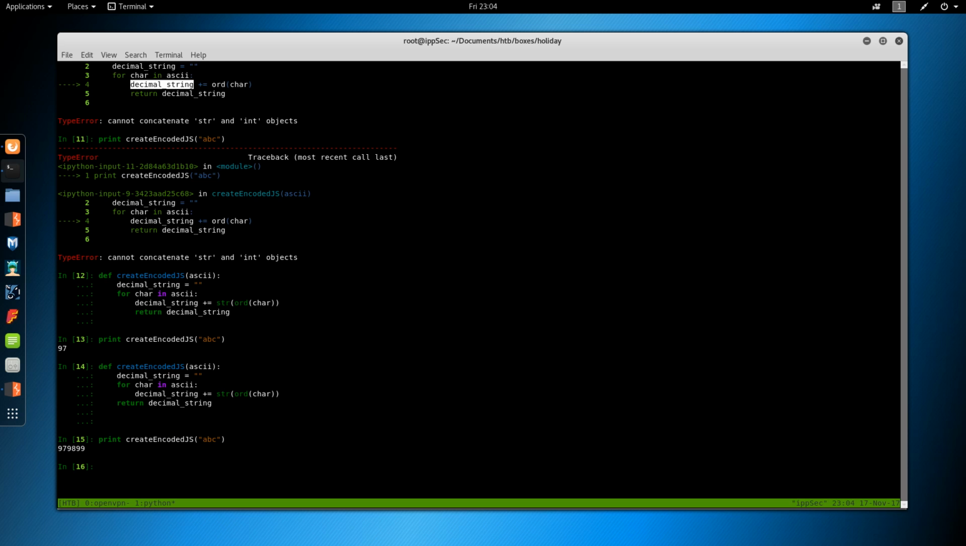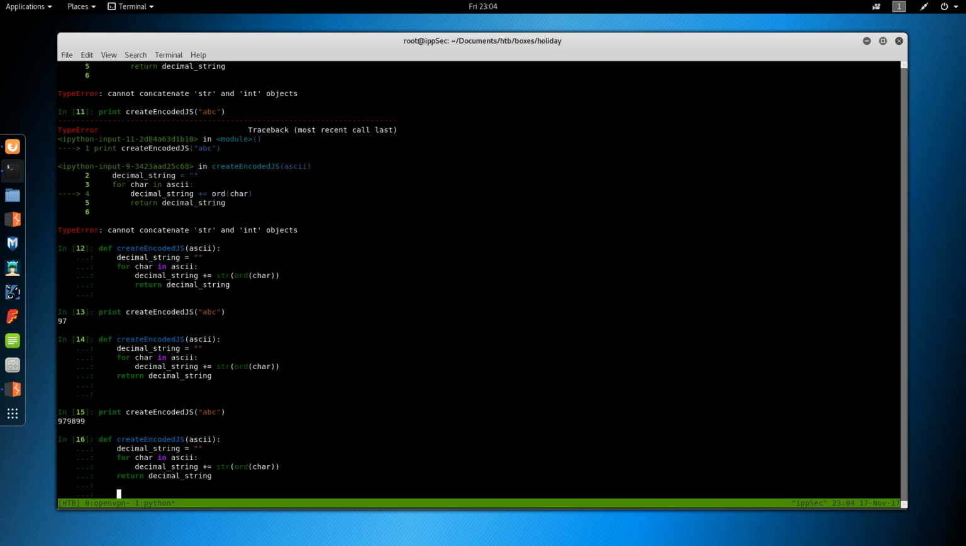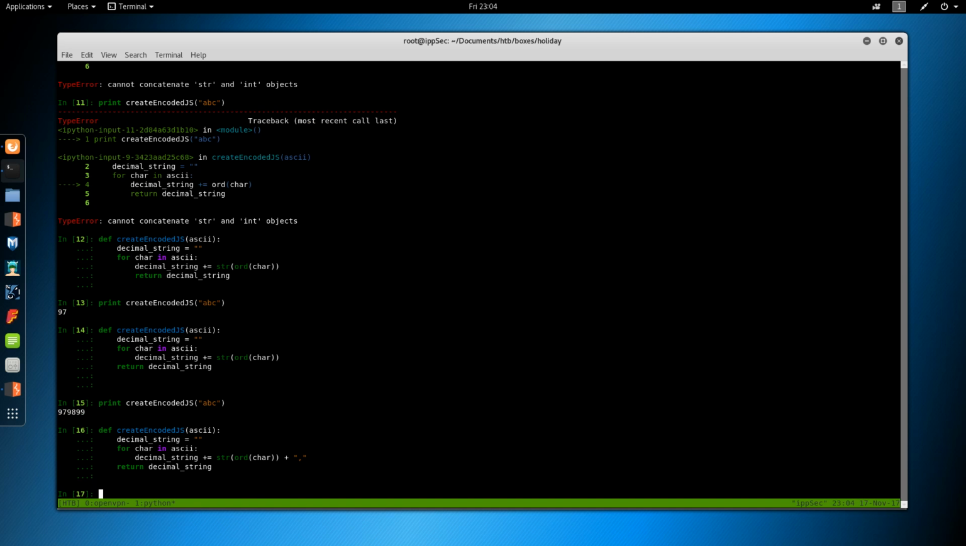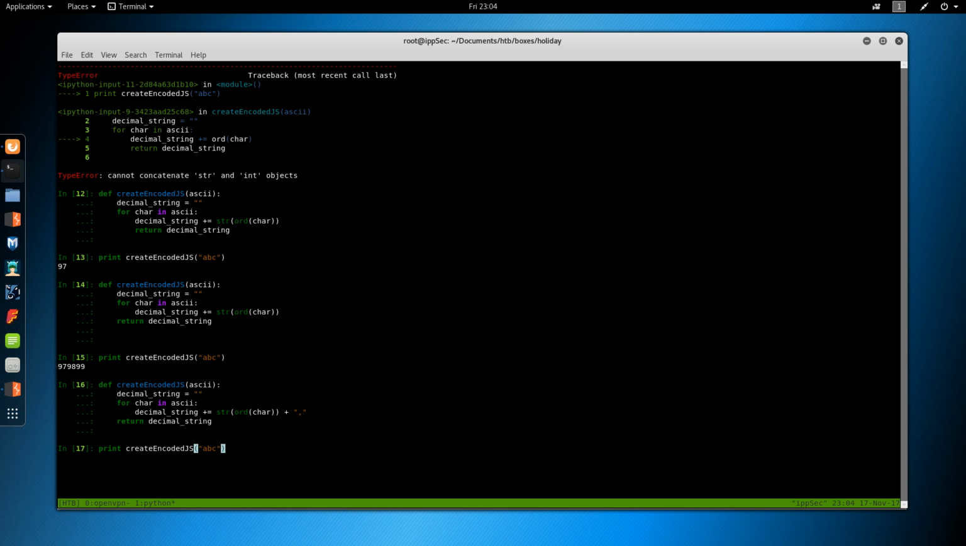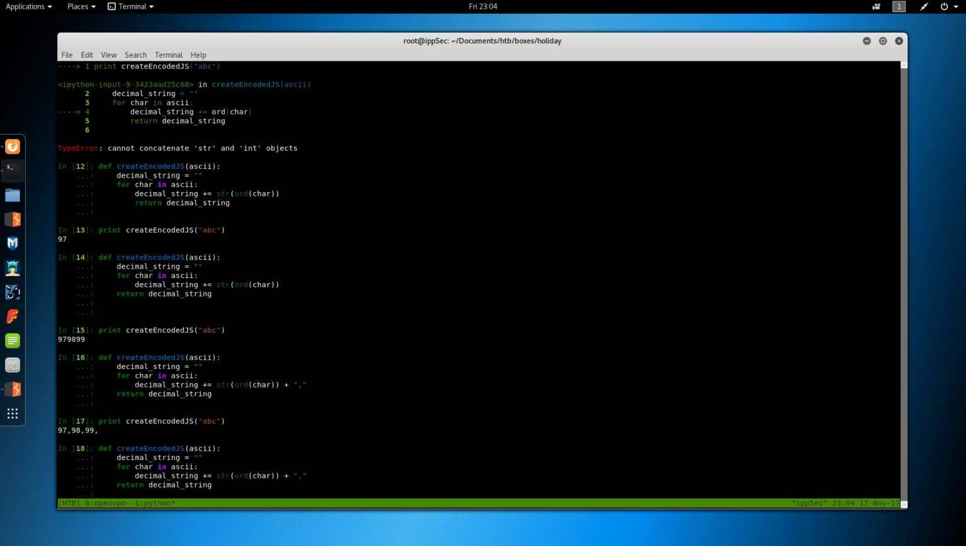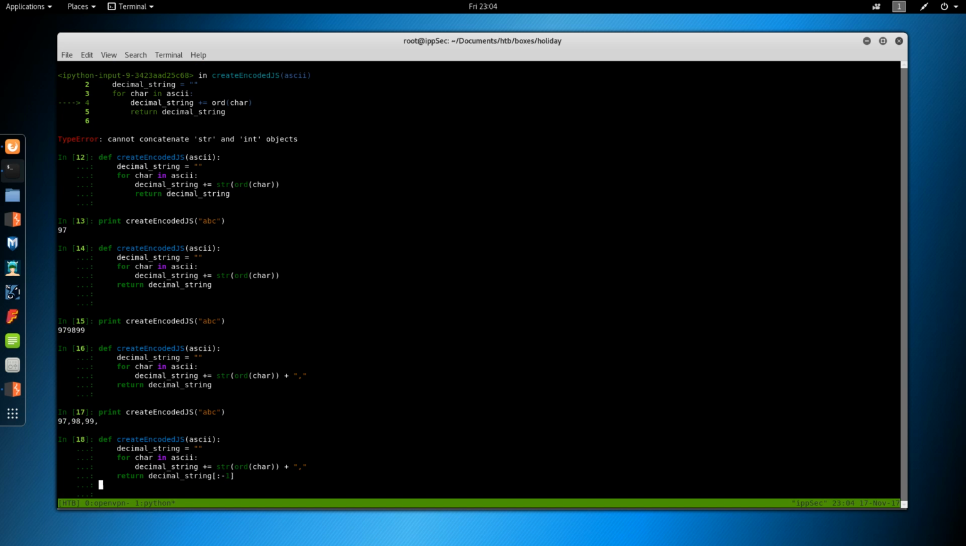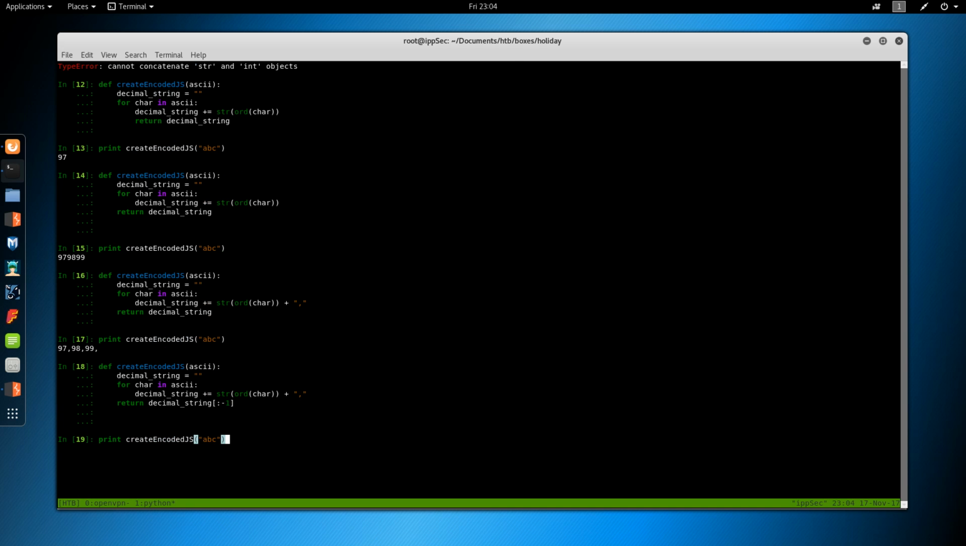Now, ABC works. But as you saw earlier, we do need to have commas between those numbers. So we can just do plus, comma. And then we're going to have one small issue of there being a trailing comma. So we can just put a colon -1 at the end of that string in brackets to say, hey, strip off the last character. And now when we run that, we get exactly what we want.